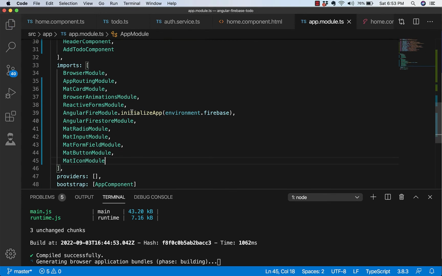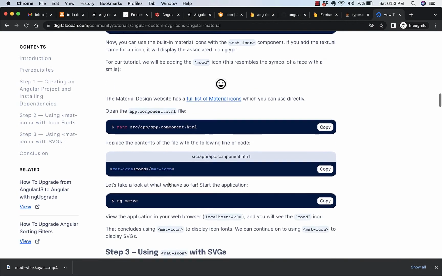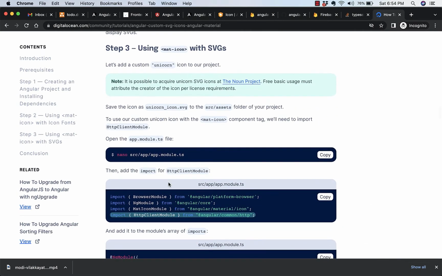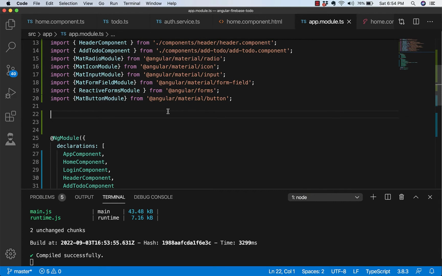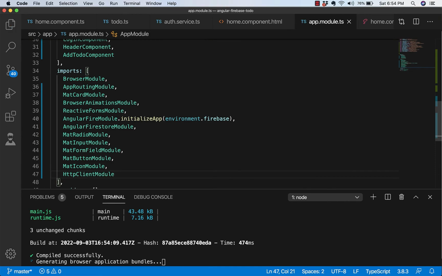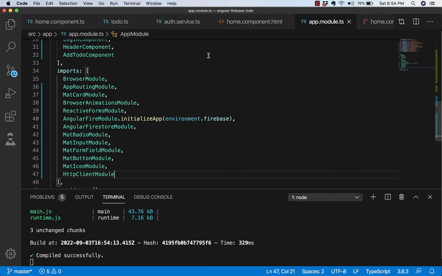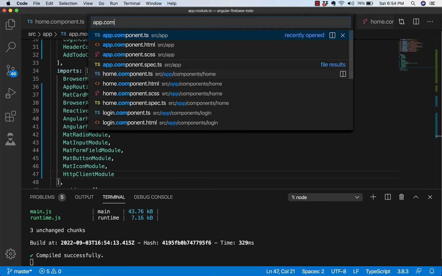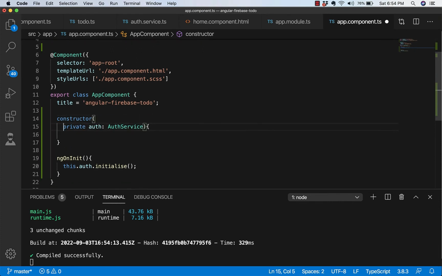Okay, now we added the icon module. What is the next step? We also need the HTTP module because these icon files, SVG files, are being loaded using the HTTP protocol. So we are importing the HTTP client module also. Now from the top level component, which is app component, we will just utilize mat icon registry to register these icons. So we are just injecting the icon registry.